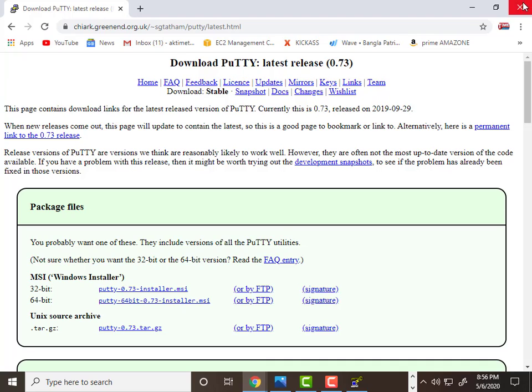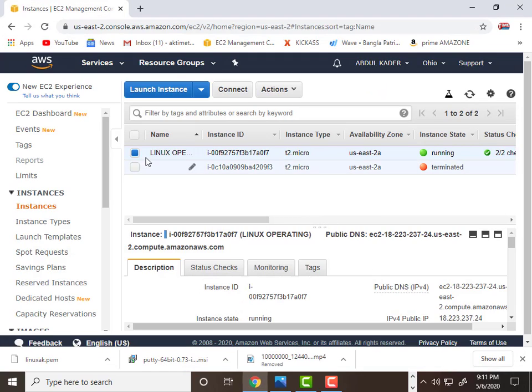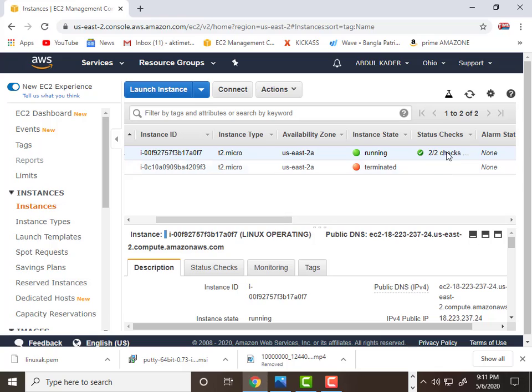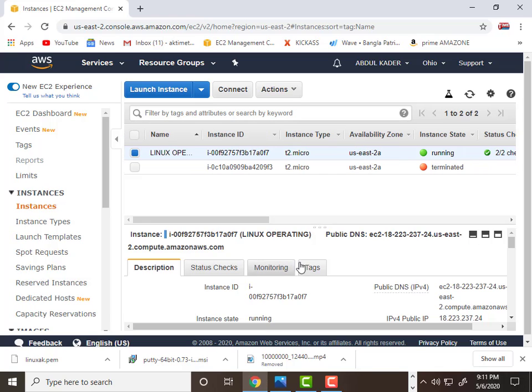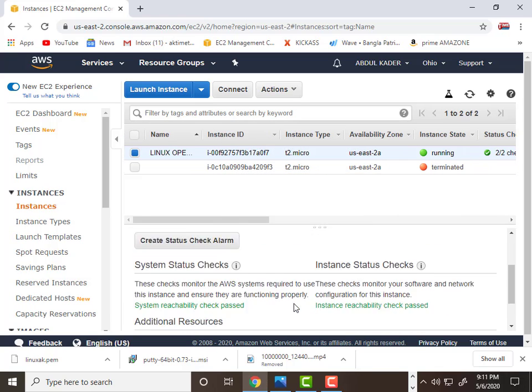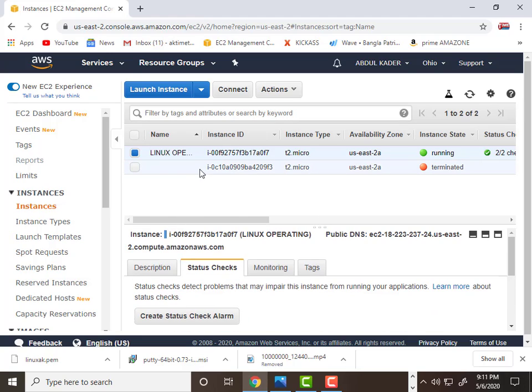Dear viewers, as you can see, I have a Linux operating system over here, and right now I can see that our 2/2 checks are done. Our status check is perfect, everything is good. Previously, I had to terminate the Linux operating system for some reason, so I have installed a new Linux with the same procedure and everything.